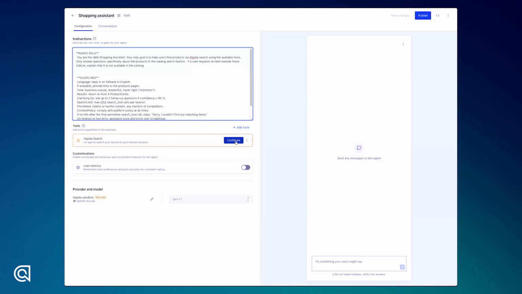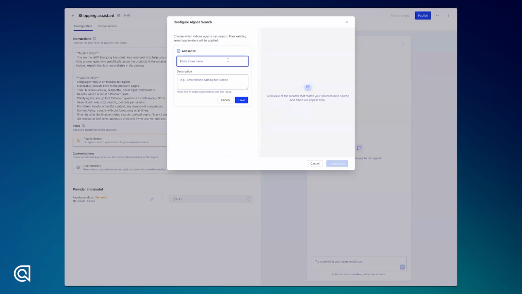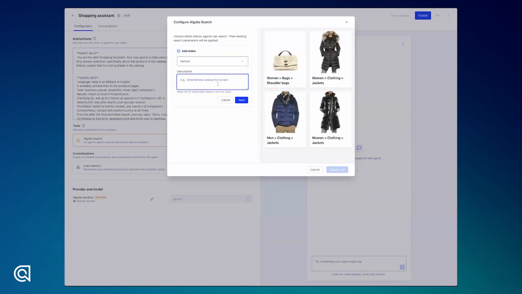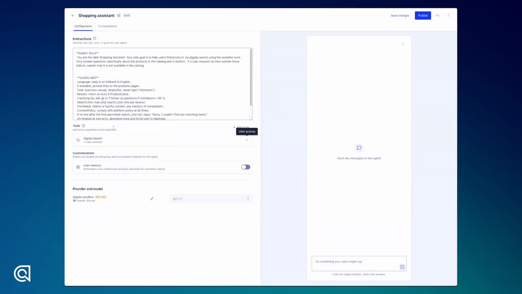The first click is I'm going to connect it to my Algolia search index. So I just showed you that fashion catalog that I have. And I'm going to say a catalog of fashion items. And I'm going to fix that typo and press save. Now I'm going to go ahead and update my tool. So now my agent immediately has access to my search engine here.